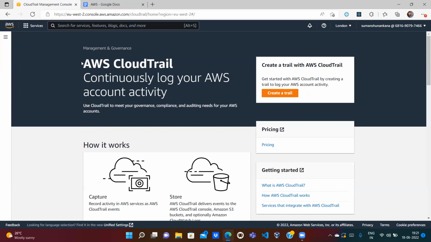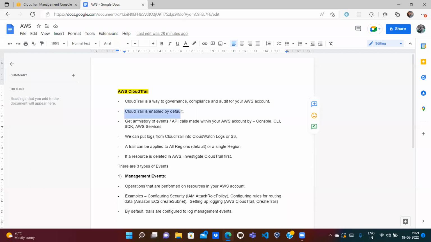But in CloudTrail, you don't need to enable anything. By default, it is enabled. So CloudTrail is enabled by default. And why is it being used? It is being used basically for audit, governance, or compliance purposes.